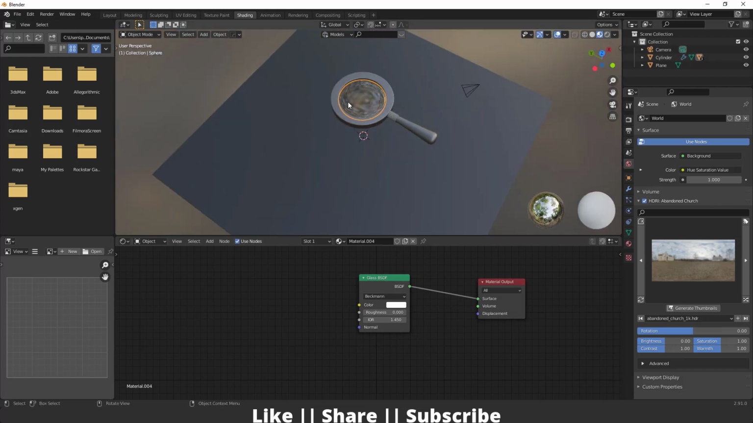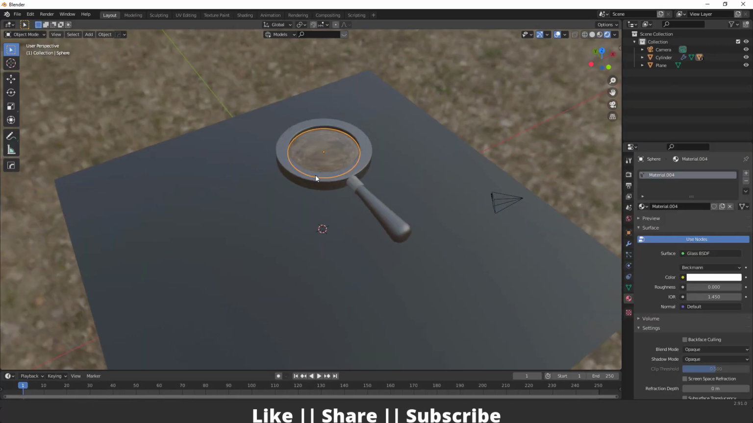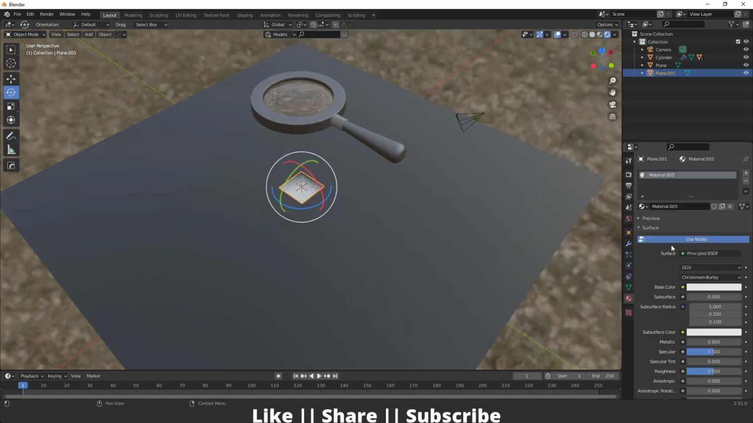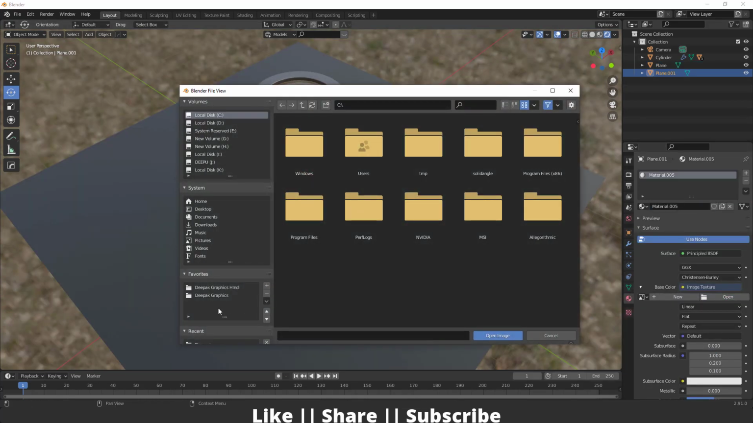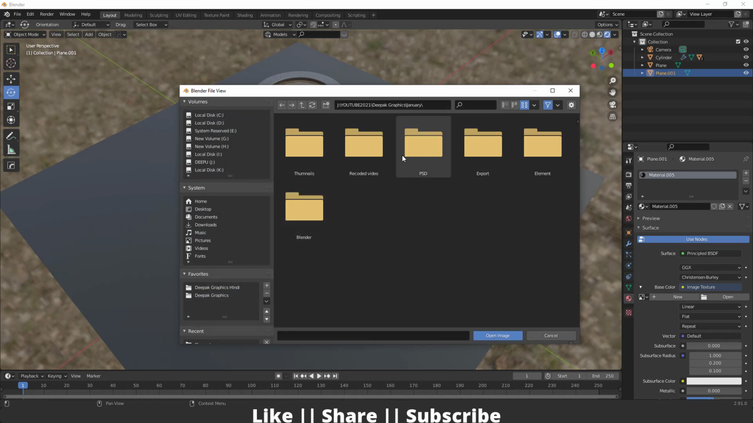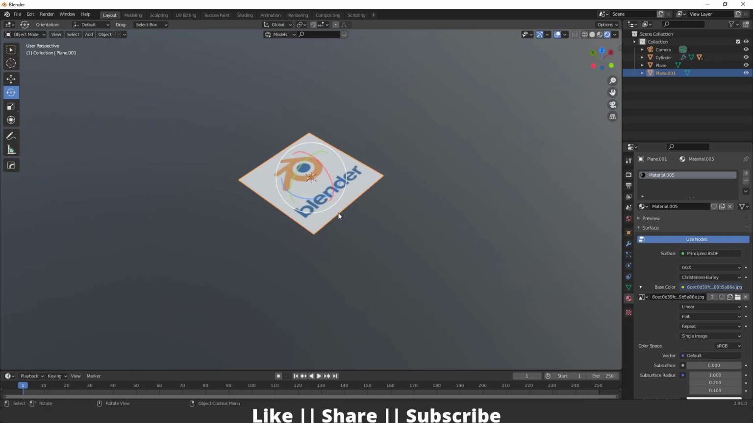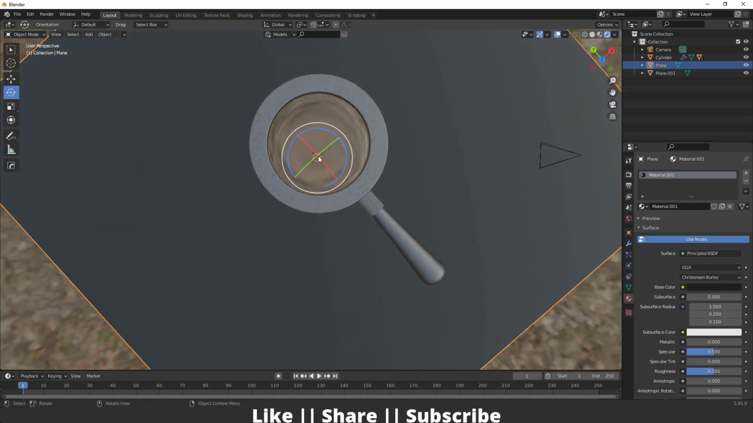So first of all, I'm just going to add one image under this lens, so we can easily see through. So for that I will add one plane here. I'm going to add one new material on it. Then I'm going to add an image texture, and then I'm going to call this image from my system. Then I'm going to move it up a little bit, scale it, and now we'll try to see through this magnifying glass, but right now we can't see anything.